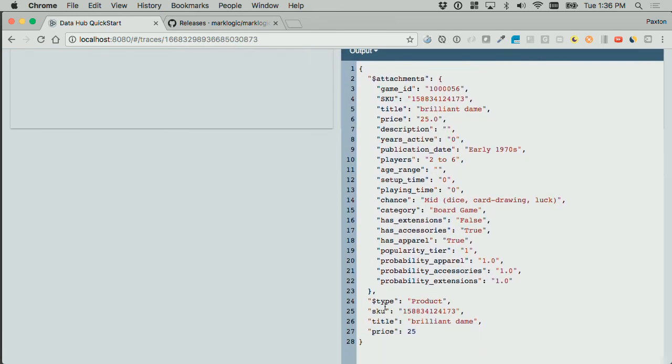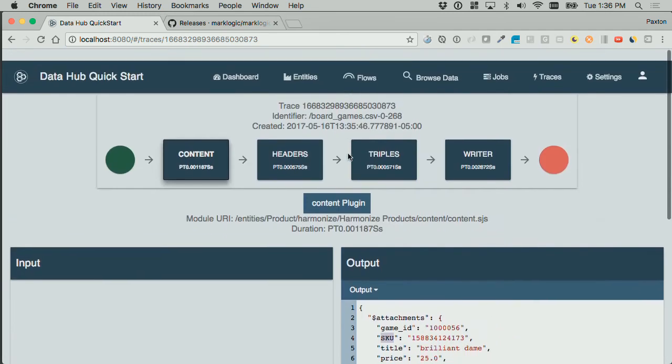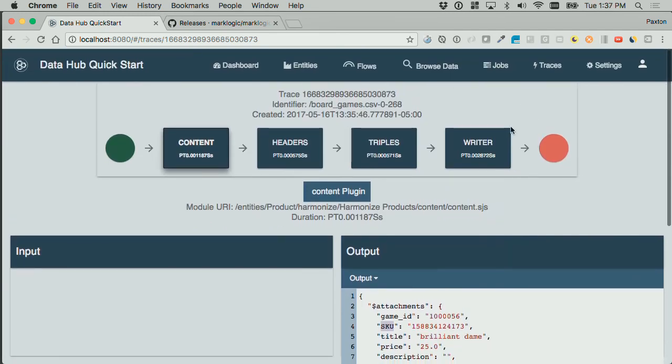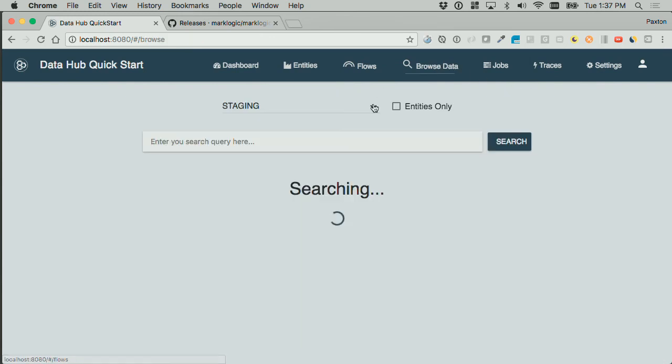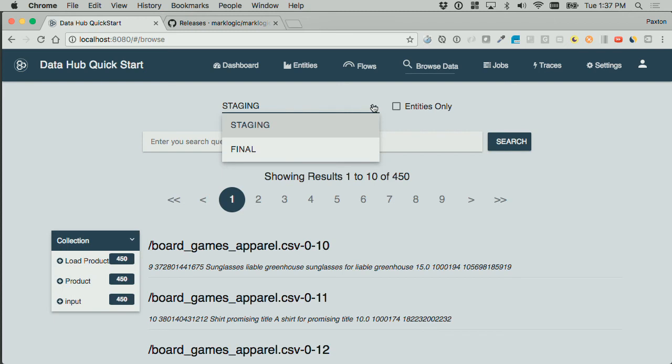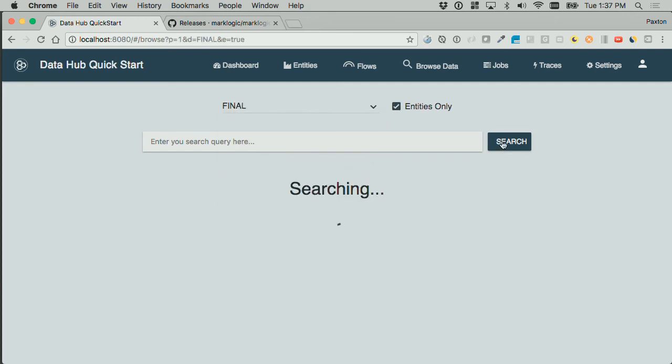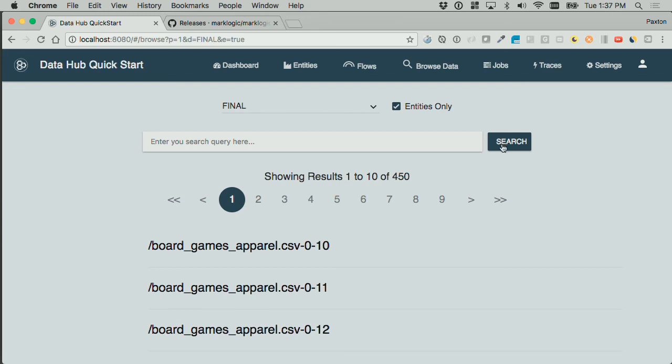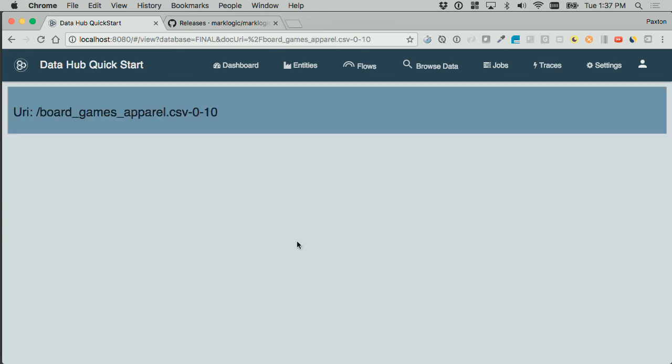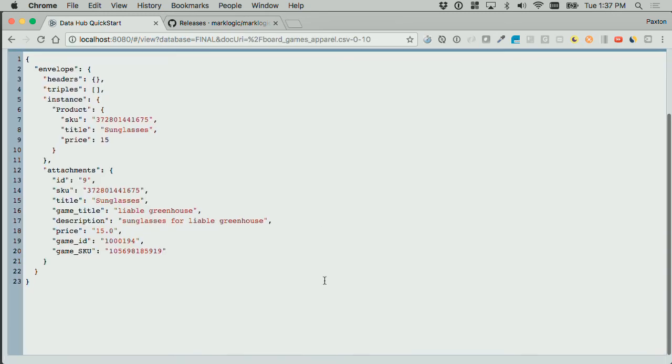And it looks like it did, because it came in as in all caps, and we accounted for that, so it got pulled over. And just like that, we have ingested data and harmonized. Now we can go and look at our final database and look at our entities. And we can browse that data just the same as we did the staging data.